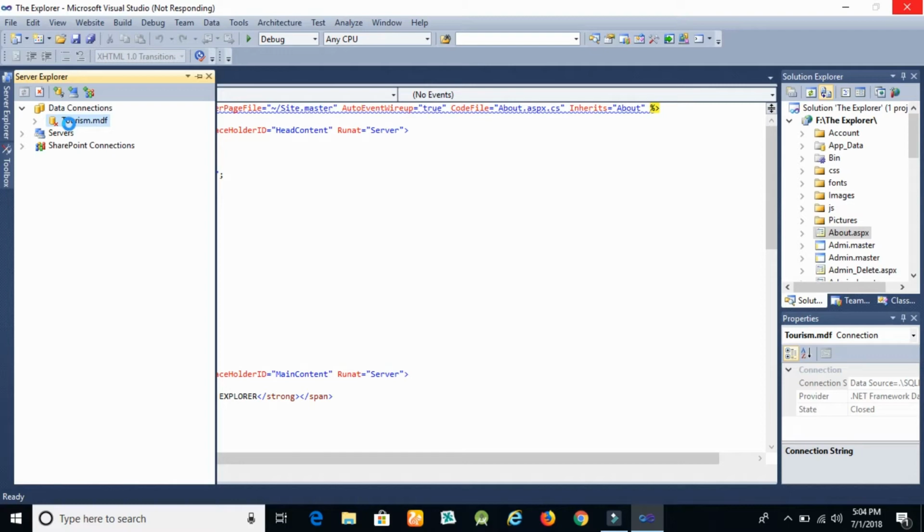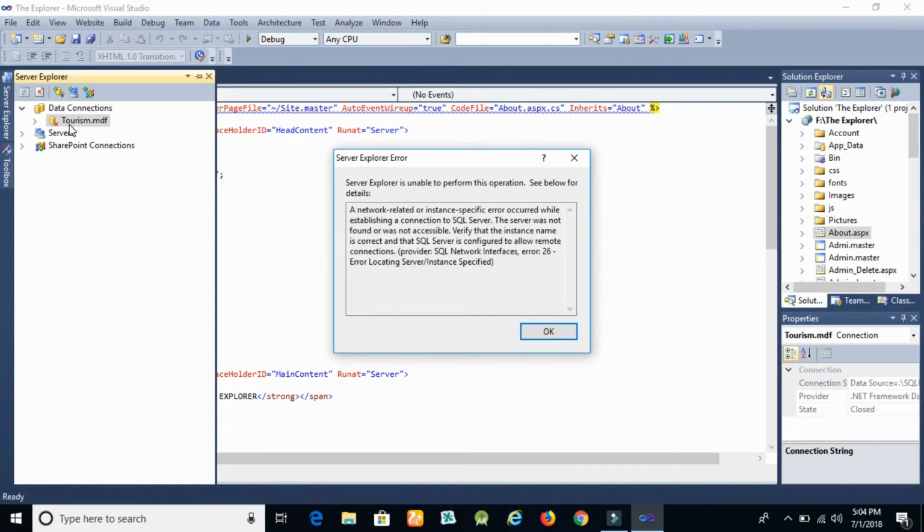But it's taking too much time to refresh. It means there is some error in establishing an SQL connection. And yeah, we got an error message here.